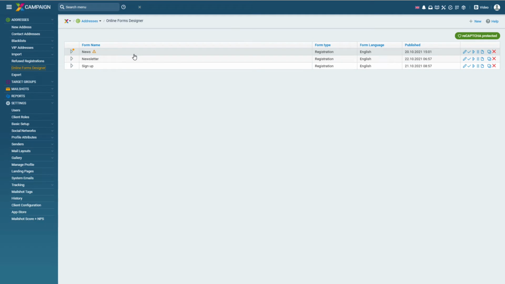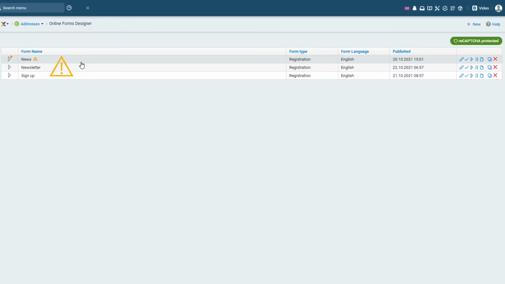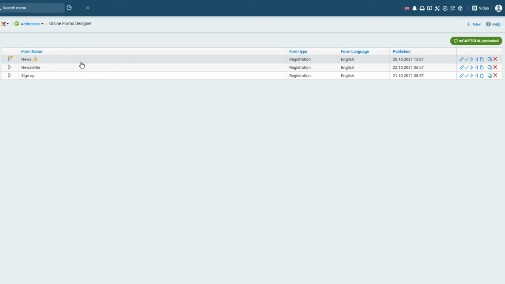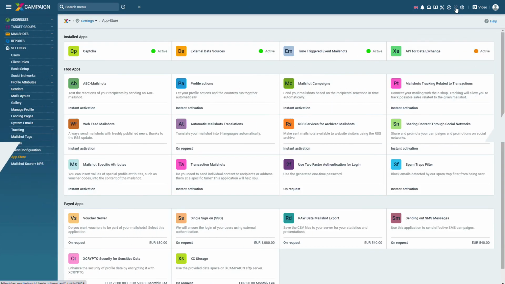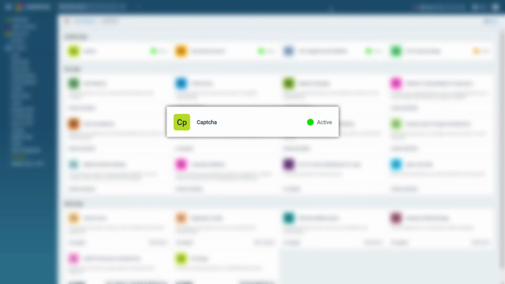If you don't have a form and want to create one, click the new icon on the top right. You can tell which forms need publishing by the exclamation mark icon. Form security information will appear in the list of forms at the top with the green reCAPTCHA protected logo. Finally, in the App Store, make sure there is a green circle and the text active next to the Captcha app. If the circle is orange, check the forms again and publish.